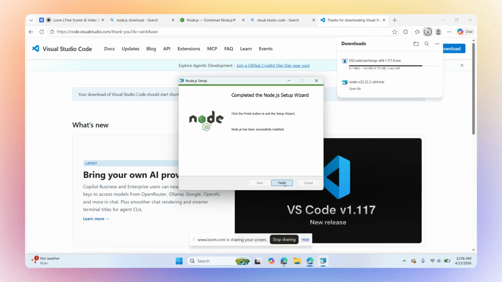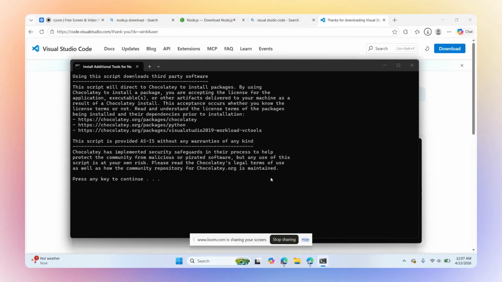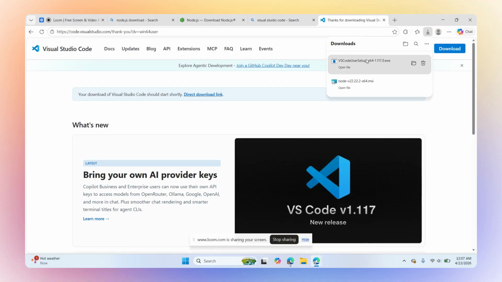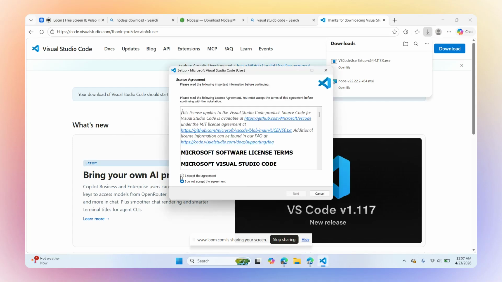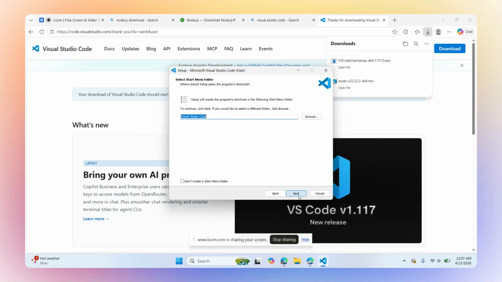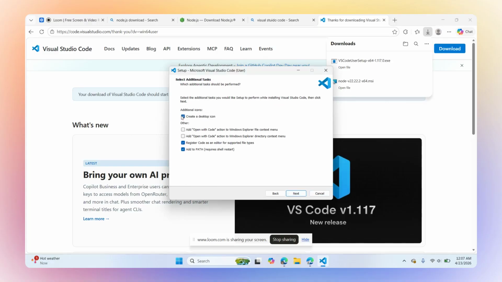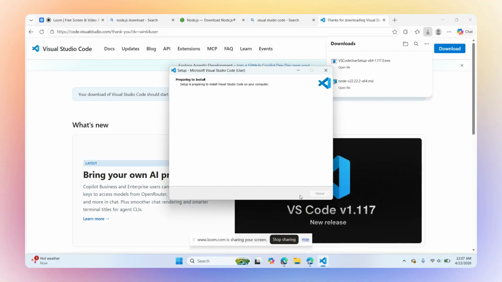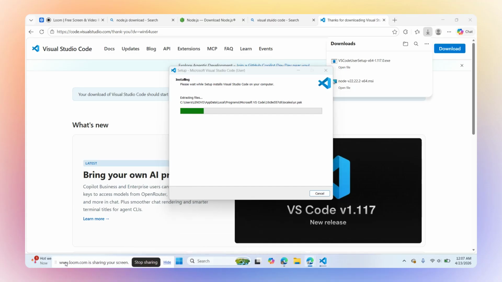Okay, Node.js has been installed successfully. Press any key to continue. That's all, and close this pop-up. We'll see our Visual Studio Code is downloaded. Okay, this download part is done, and we'll open this one. Accept this agreement, click on next, choose the default additional options here, and next, and install. It will take some time.